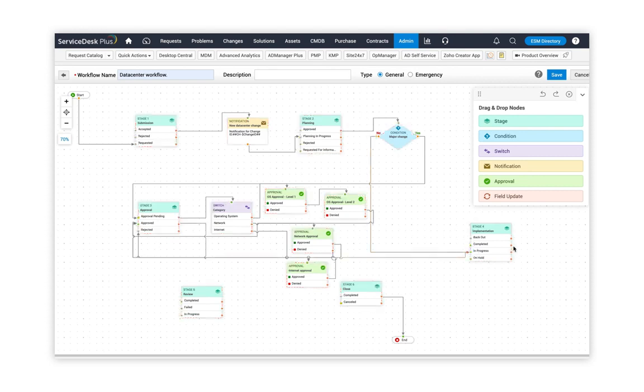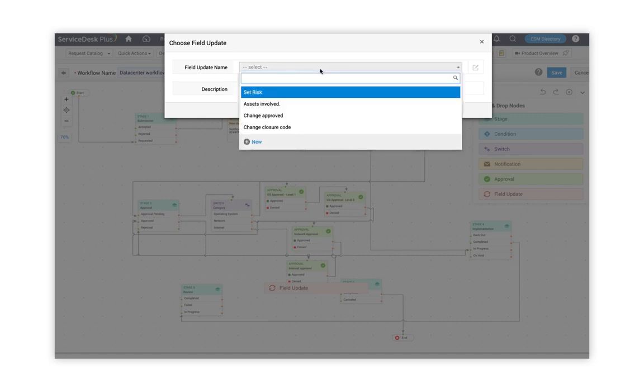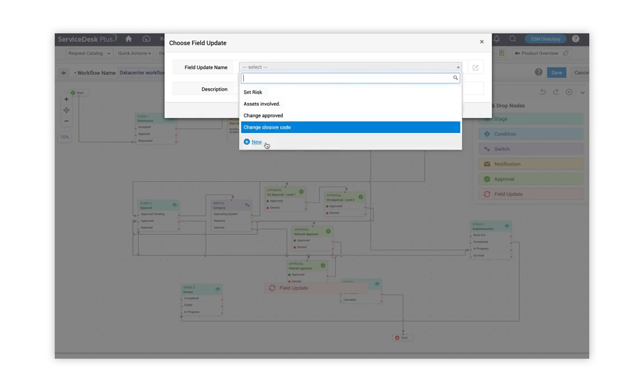Finally, my implementation, once it is completed, I move right into my review stage. So I connect my review stage and review in progress. And once my review is successfully completed, I want to make a field update. So over here, I can provide a field update by creating a new field update process, or I could choose from the list of existing field update processes.